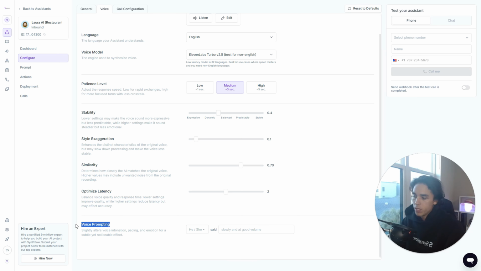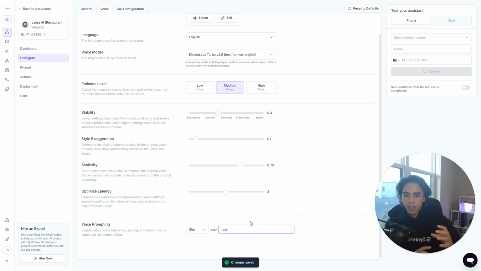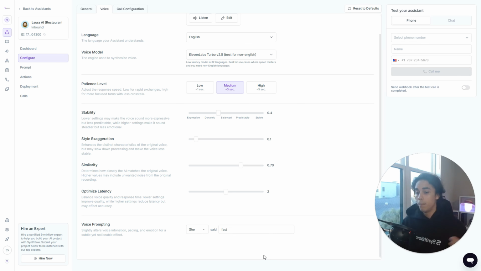So, the voice prompting, okay? This is a game changer that they added, and it's so good. For voice prompting, I generally just say, speak fast, and she will actually speak more assertively in a way that makes her a lot more believable as a human. Now, if she's speaking really slow and a little bit lousy like this, just put this on, speak fast, and she's going to speak a lot better.